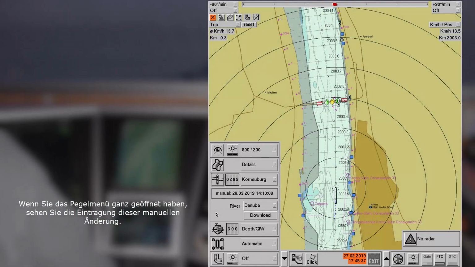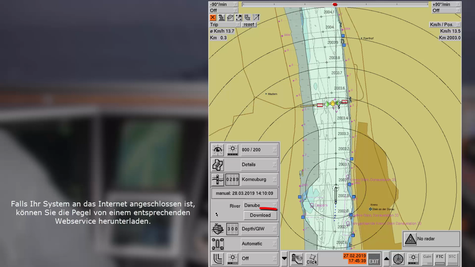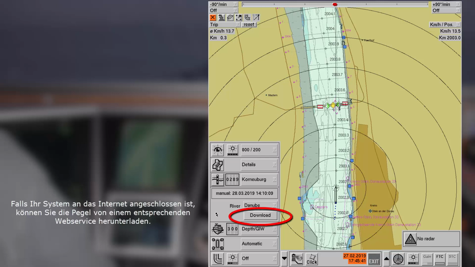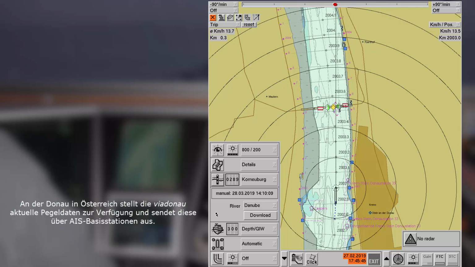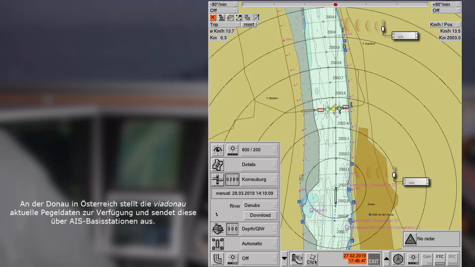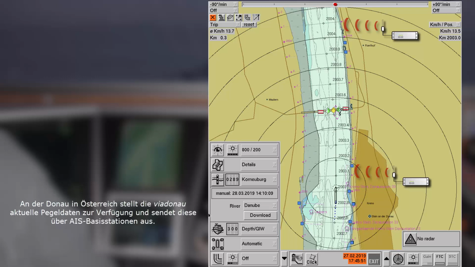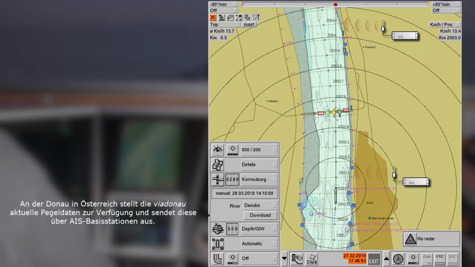If your system is connected to the internet, you can download current water levels from a web service, if available for the river. For the Danube River in Austria, there's actual water level information provided by Via Donau. They send these data from base stations using AIS communication.